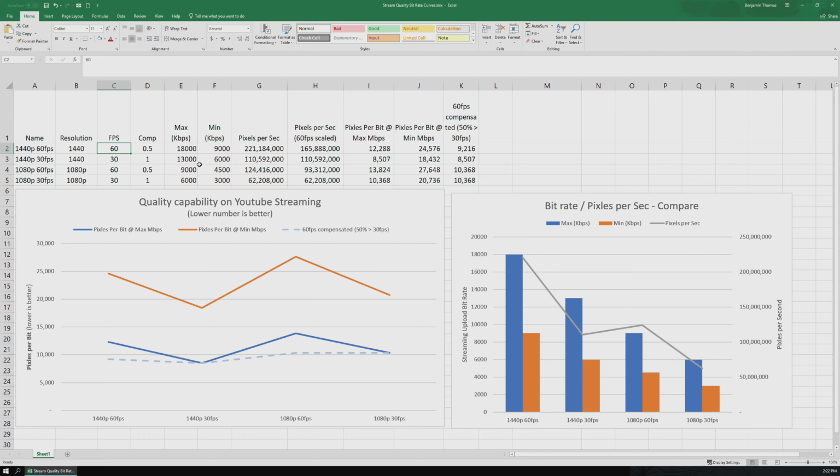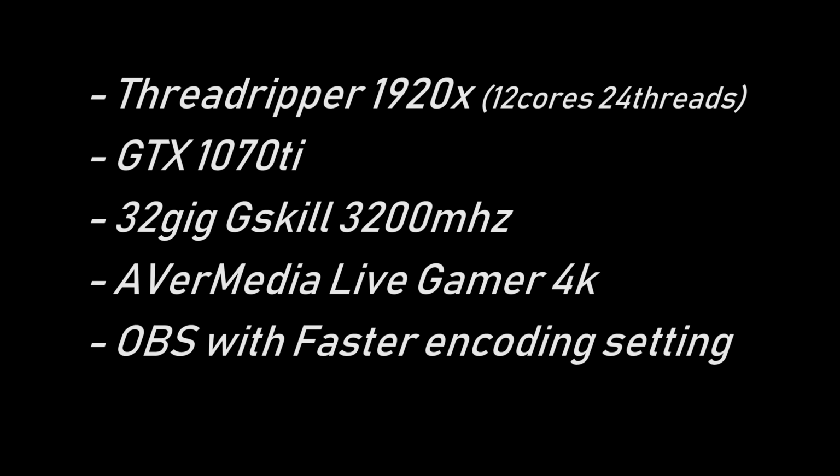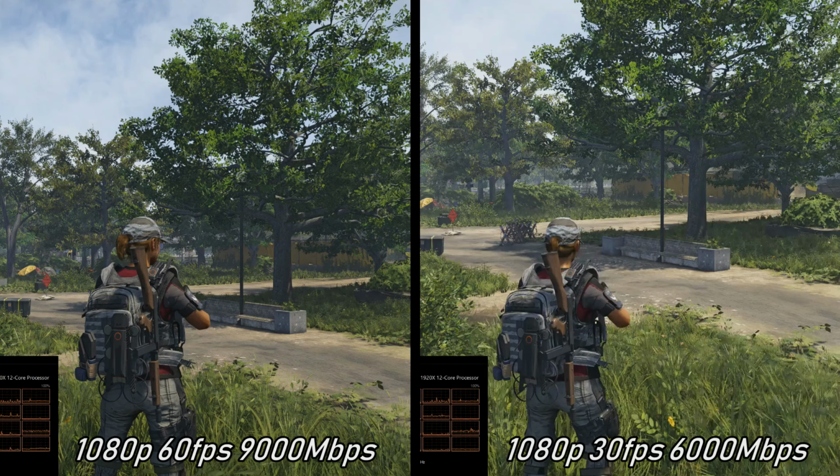So there was the boring part. We had to go through and talk about some numbers. Now let's go look at some of the results from the videos that I captured. For the tests, I'm using the Threadripper 1920X, which has 12 cores, 24 threads, the GTX 1070 Ti NVIDIA graphics card, a 32 gig G.Skill 3200 megahertz memory package, and the AverMedia Live Gamer 4K capture card for the capture card segments, and then OBS using the faster encoding setting, unless I note otherwise. So now let's look at these individual videos.